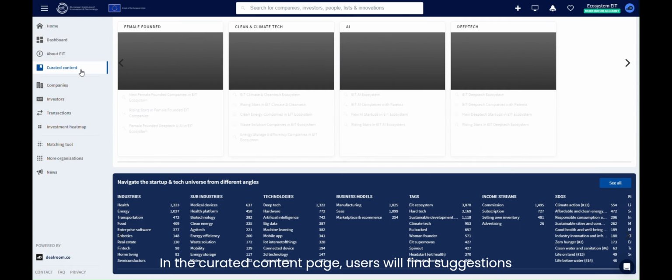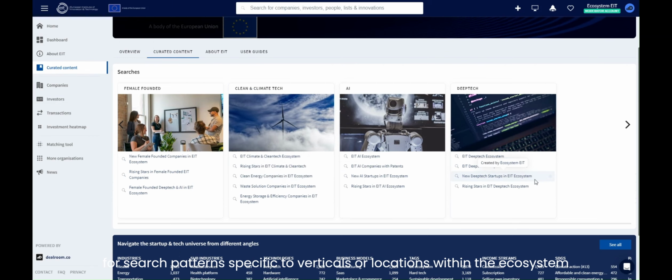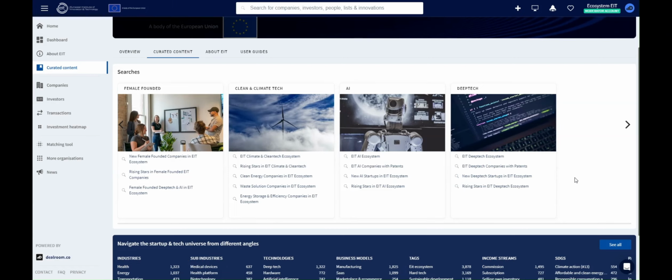In the curated content page, users will find suggestions for search patterns specific to verticals or locations within the ecosystem. This way, new users can find what they're looking for quickly and easily.